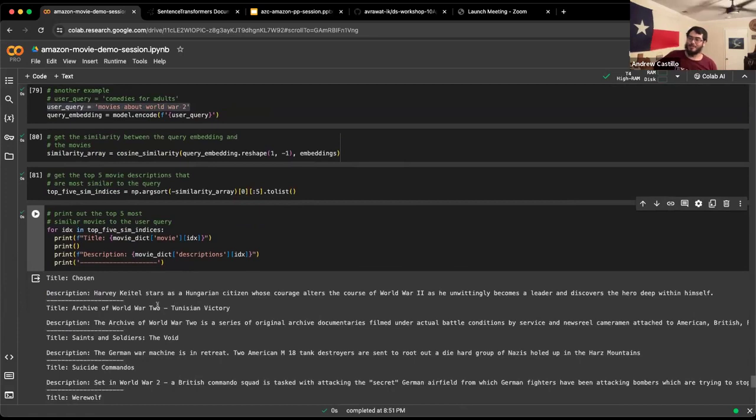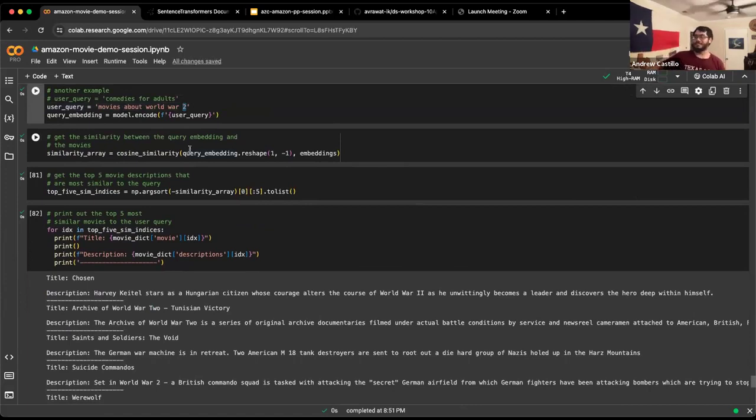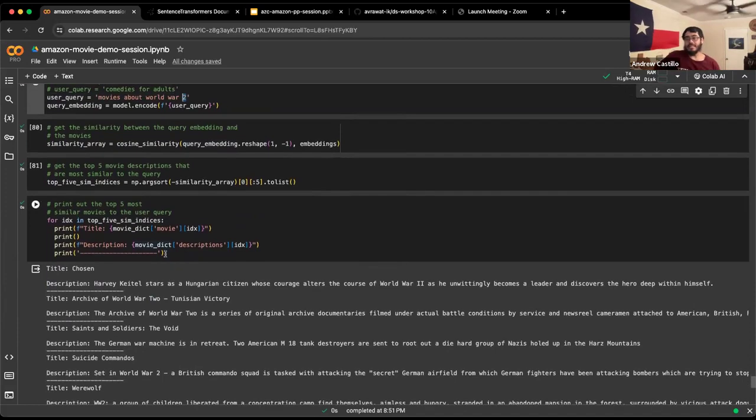And look at this too, y'all. You see how World War II is kind of being conjoined with II here. This is why sentence transformers are so good. They can pick up on that context. So this is kind of an idea of what you can do.